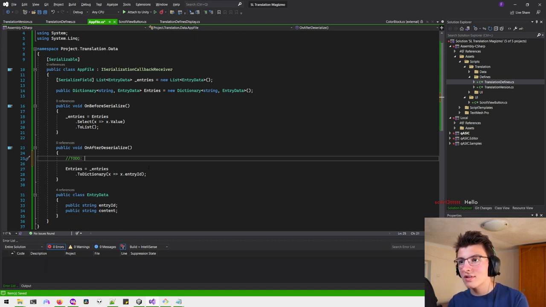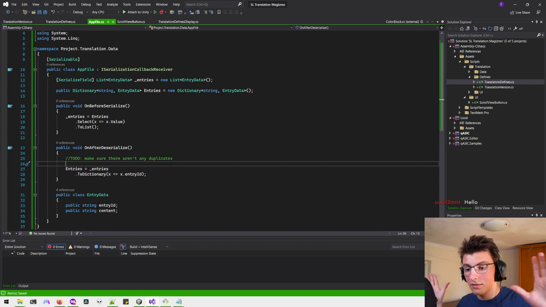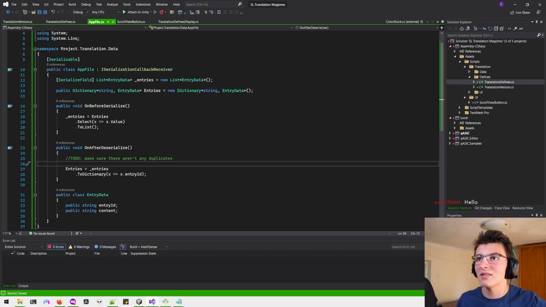Hello, we're making a translation tool, but currently it's data search, boring. To do: make sure there aren't any duplicates. And if there's a duplicate, then we will have to alert the user, say, hey, user, you have multiple entries. What do I do? Like, can't load file because something.